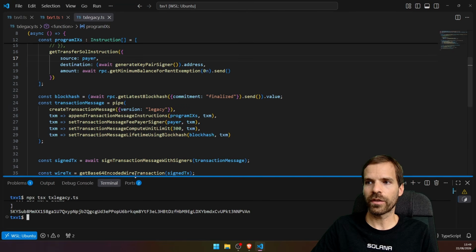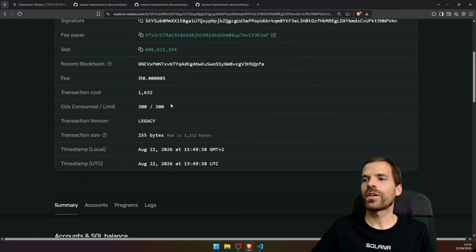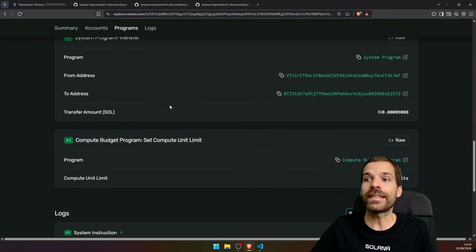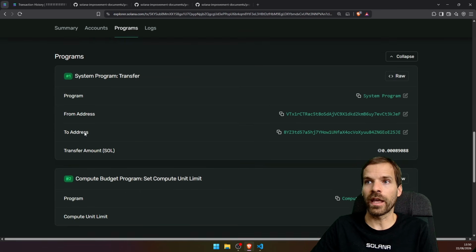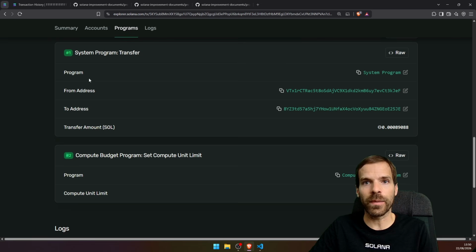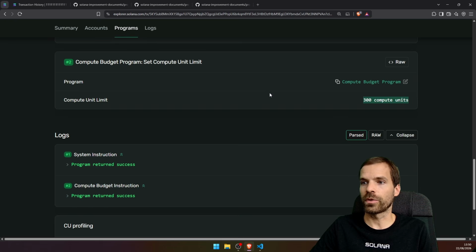I am requesting 300. That transaction goes through. And what it actually did is it added a compute budget program instruction here, even at the bottom, so in the end. So you see that it's not the same as we had before. The kit added it in the back to request 300 compute units.